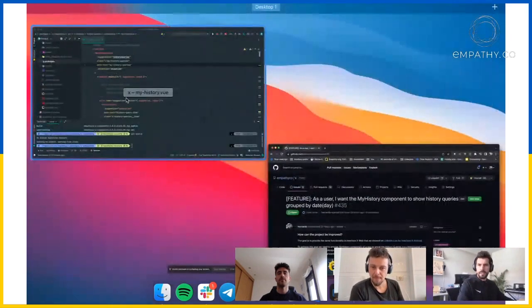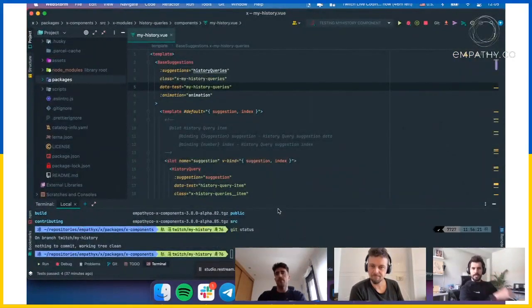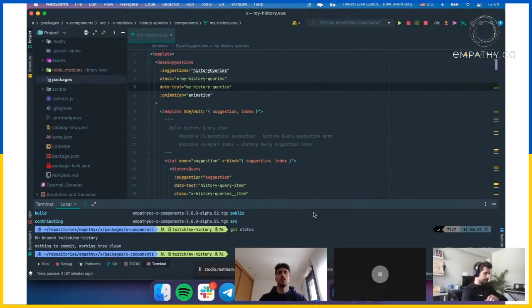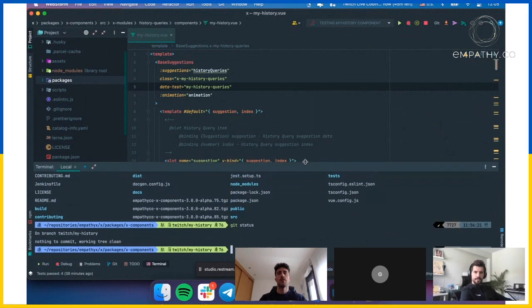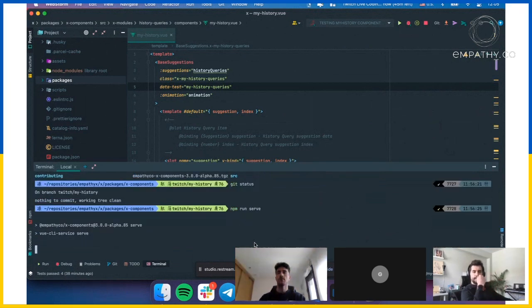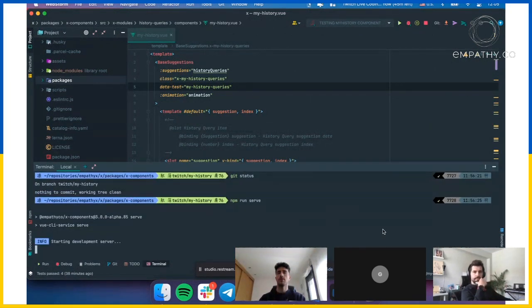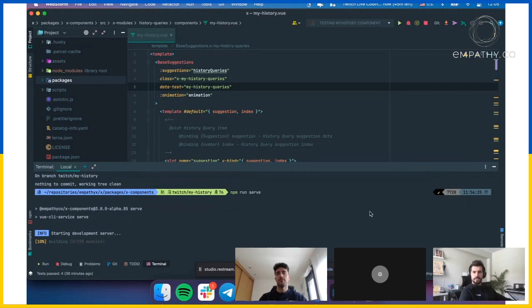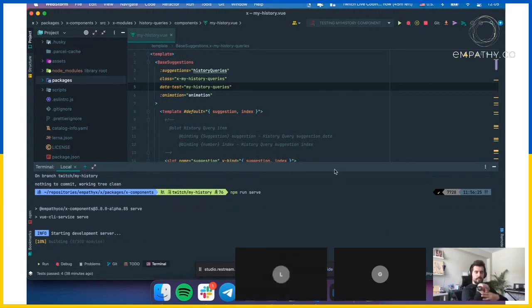Okay. So let's start. As Gerard said, we already have a component that shows history queries. But for this task, what we want is to group all these history queries by date. So first of all, I'm going to show you the component that we have right now, the history queries. And after that, I will show you the new one.